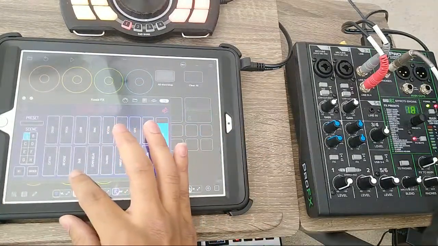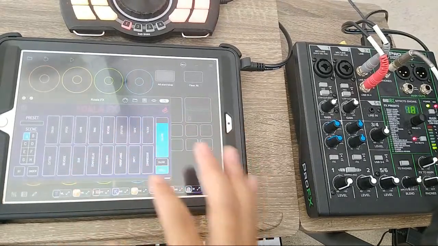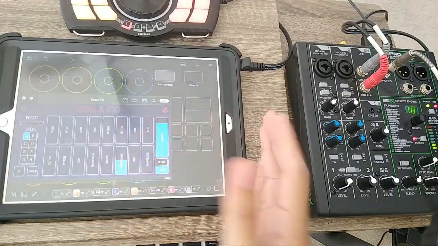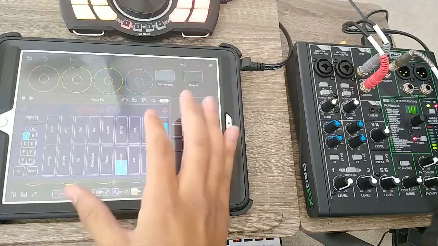It's great for snares, great for kicks. The vibe is really good for just weirdness.